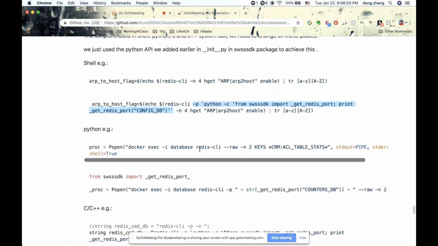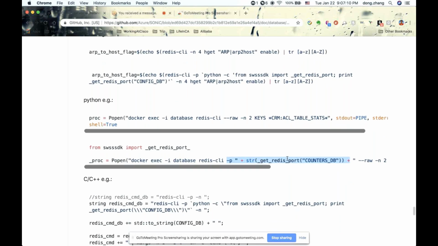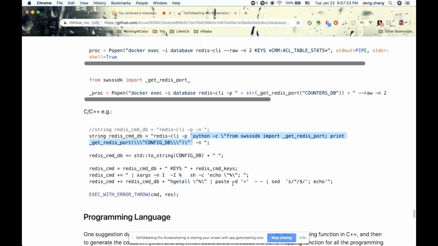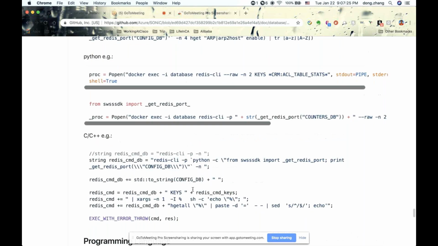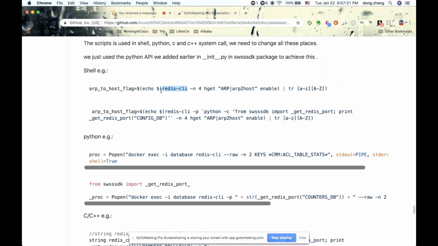Similarly to the Python code, besides saying which database we want to connect, we need to insert a string like this to tell which database instance we want to connect. And similarly for C++, we insert this part to choose the correct database instance. Here we need to change all the places where we are using a database like this.